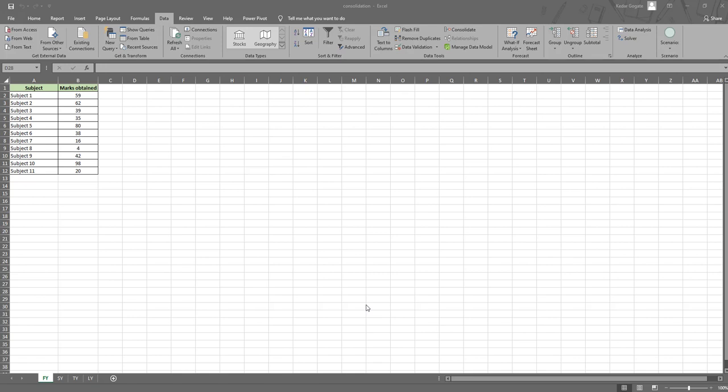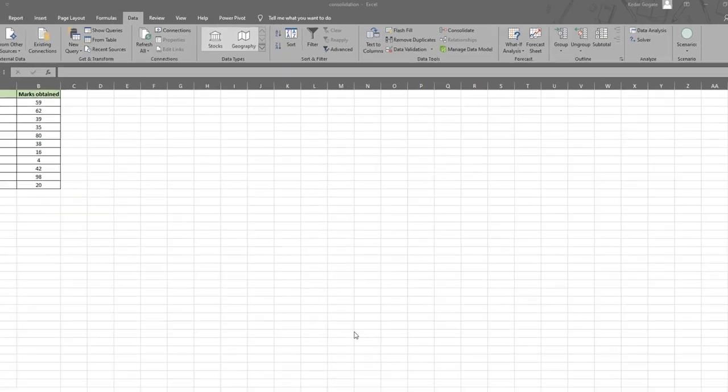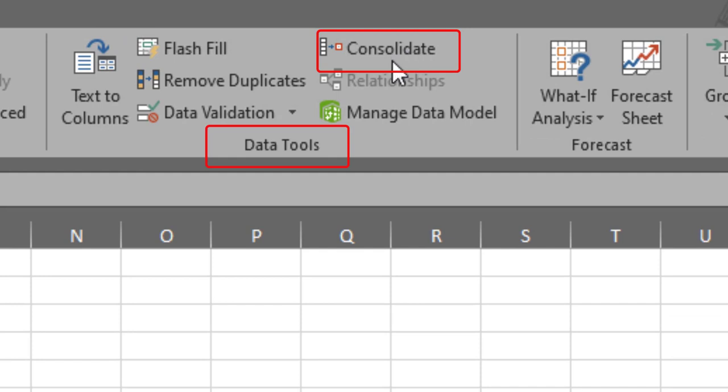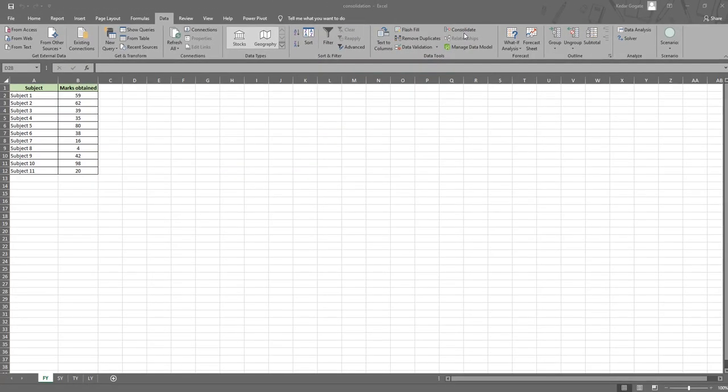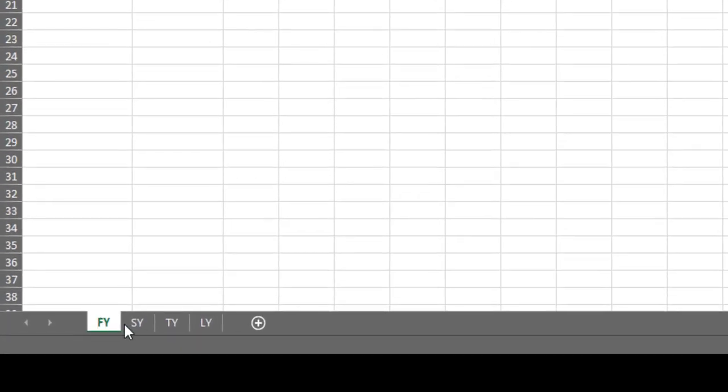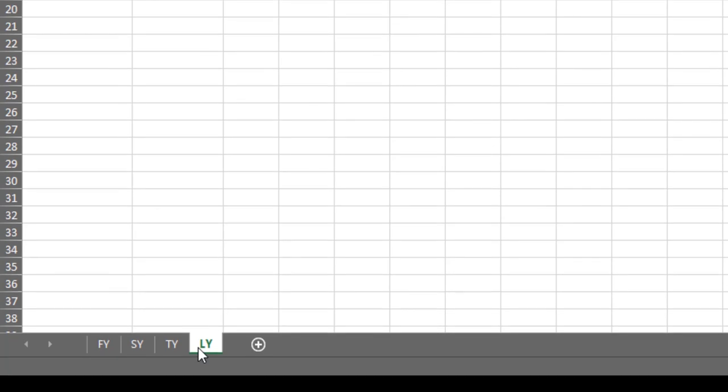So in this example we will see an example of how we can use Excel functionality consolidate to consolidate different sheets having same structure of data. So let me take you through the example file. As you can see, these are 4 sheets in our file. So first year, second year, third year and last year.